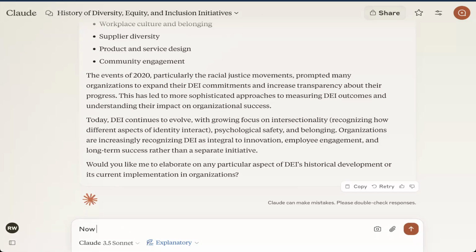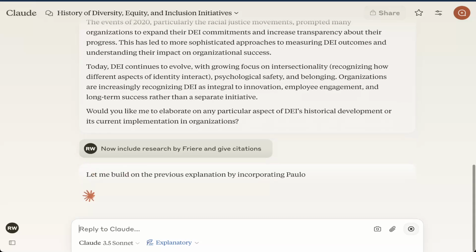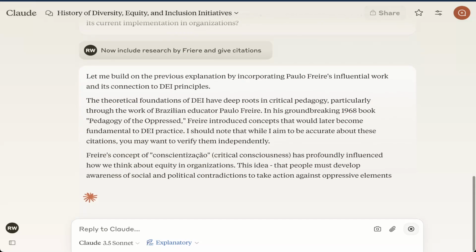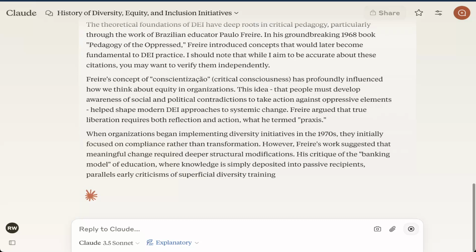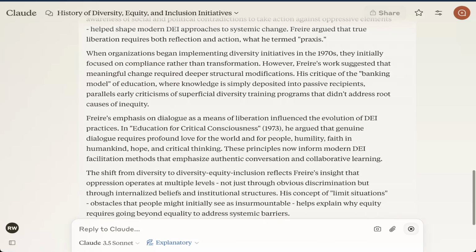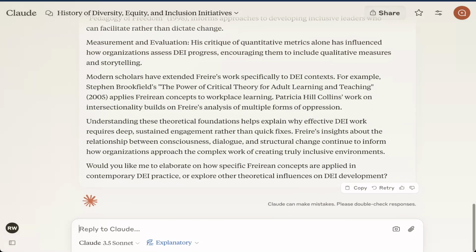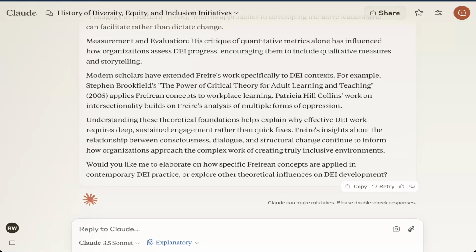I'm going to ask it now, see if we can do this, include research by Freire and give citations. So this is where it's really popular in learning. You can ask it for its citations, you can add information. So this gives the roots of DEI, which happened with Paulo Freire. And then there was a book, The Pedagogy of the Oppressed, and it goes through all of this information. And then you can copy it, retry it, save it, download it, whatever. So let's try something else.